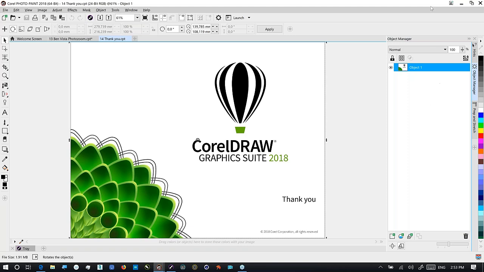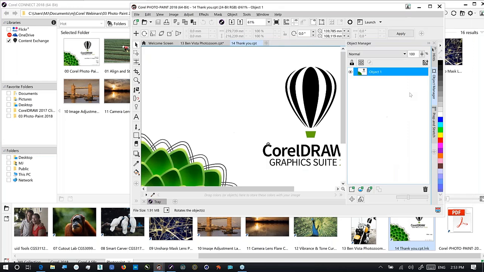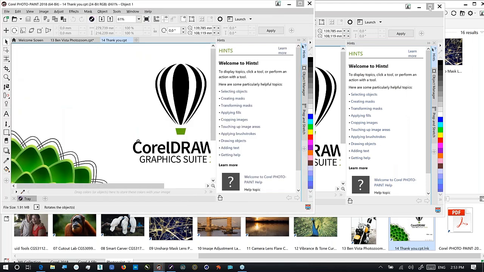And I should mention, Joe, you've got a little hints panel. Let me just move this over to the right a little bit. You've got a little hints panel in each of the apps that talk you through a kind of in-context training as well for the person that's new. Welcome to the Corel family.